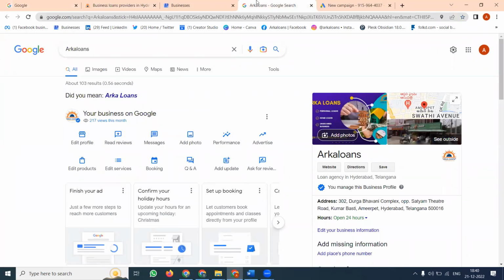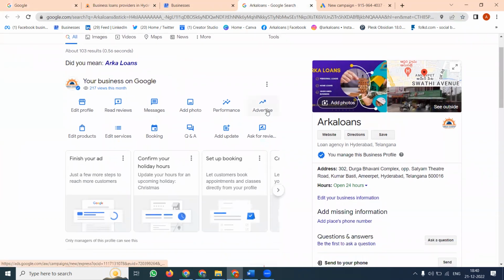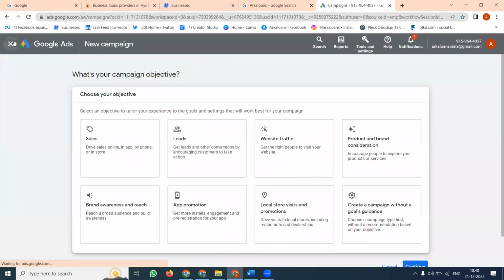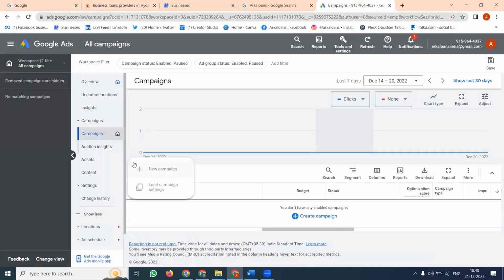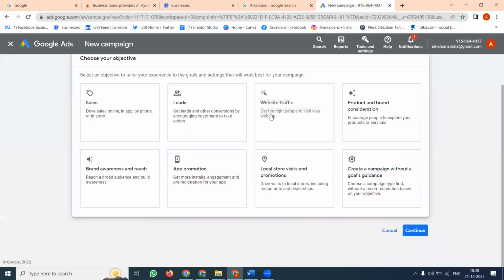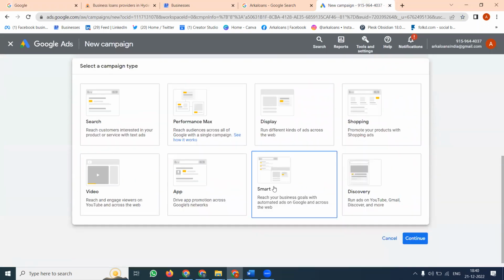Here are the simple steps you can follow. After opening your map listing, there is an option called Advertise, which will show directly. Or else, we can go to Google Ads, select your campaign, new campaign, then the option called Smart Campaign: reach your business goal with automated ads on Google and across the web.